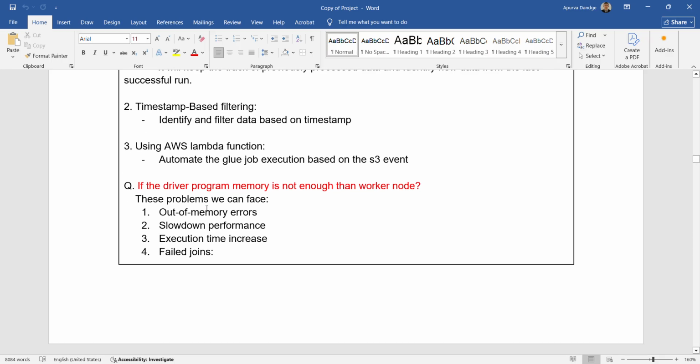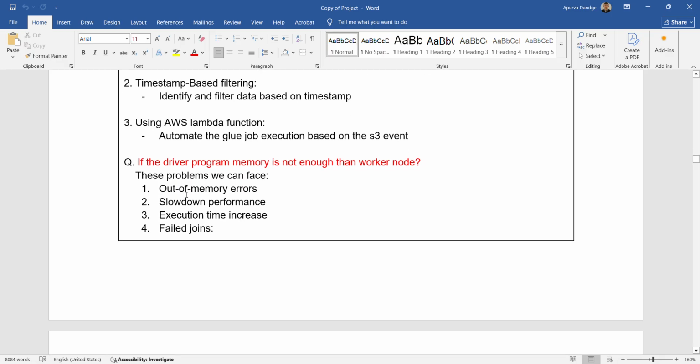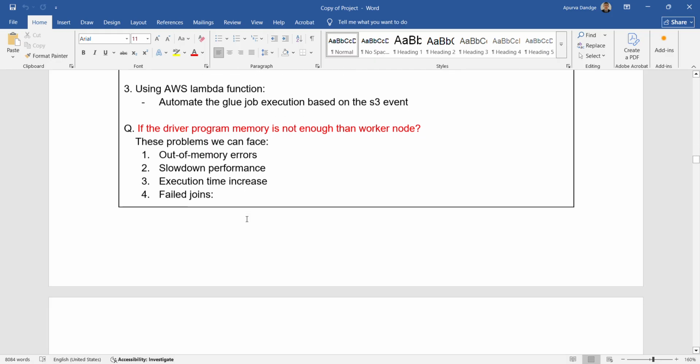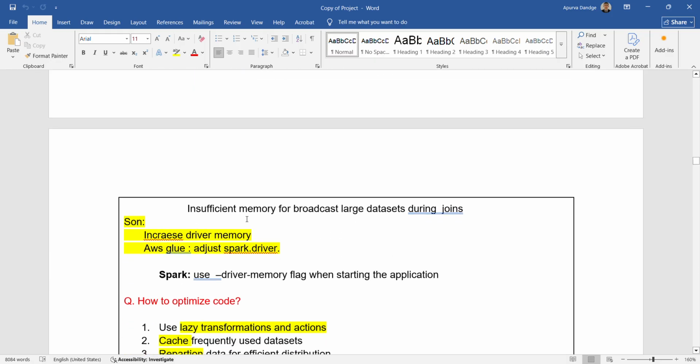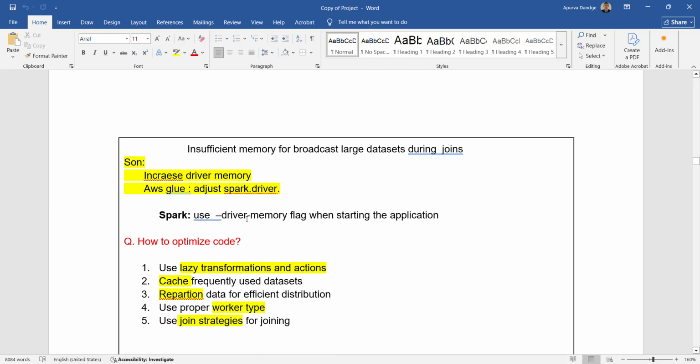If the driver program memory is not enough, then the worker node. These problems we can face: out of memory error, slow down performance, execution time increase, failed job. Inefficient memory for broadcasting a large dataset during a join. Solution: increase driver memory. In AWS Glue, adjust the Spark driver. Spark uses the driver memory flag when starting the application.